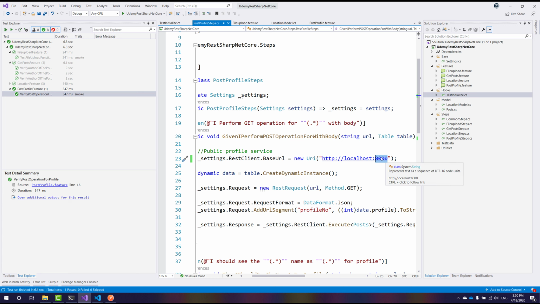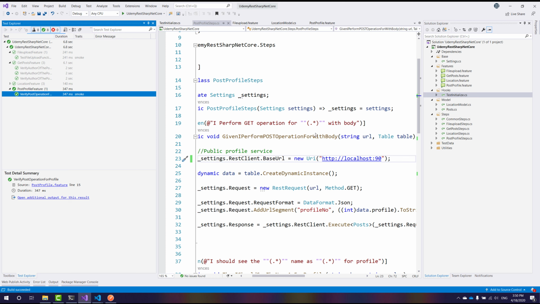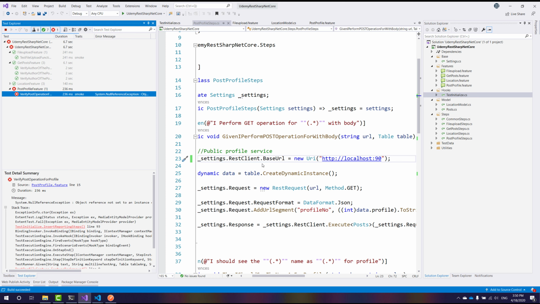So if you don't believe me, if I change this to 90 this time, and if I try to run this test, you can see that the REST API is going to call the port number 90, and it's going to see if that exists, and you can see that the test actually fails. So what has happened right now?